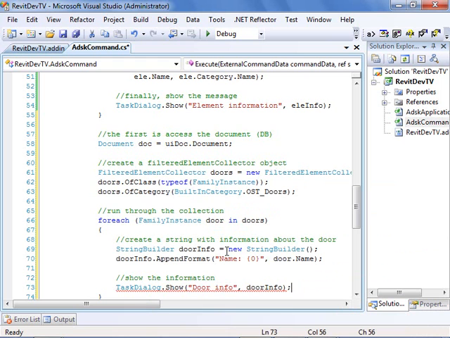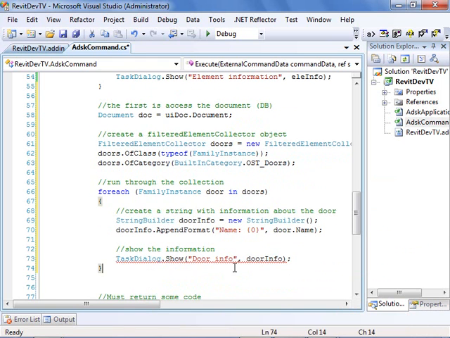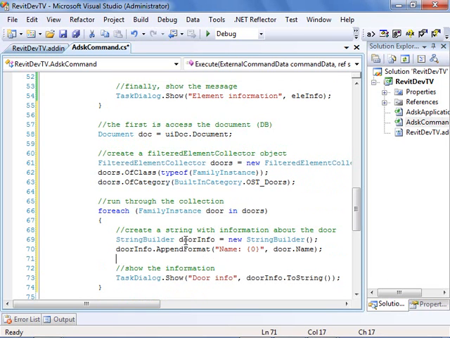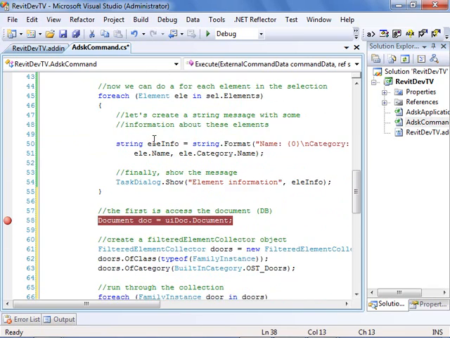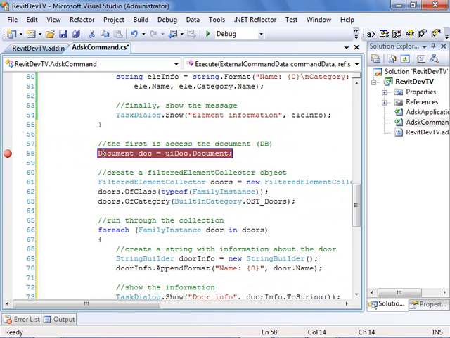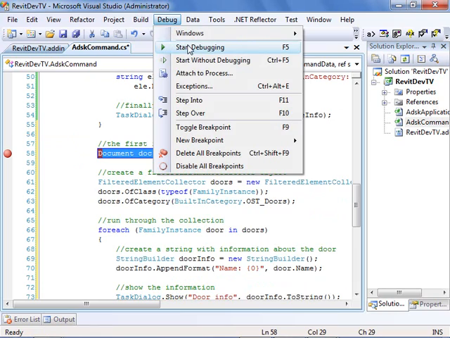We're going to add more lines on this code later to string, because this is a string builder. So let's mark a breakpoint here and unmark the breakpoint here. Let's skip that part before. Let's go straight to this part here and go to debug, start debugging.